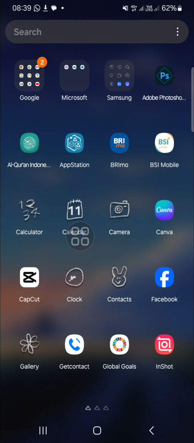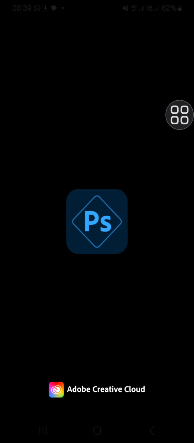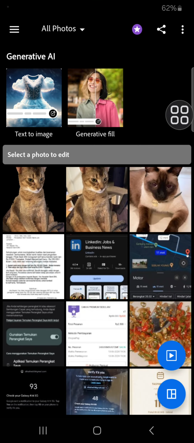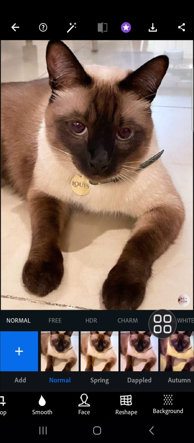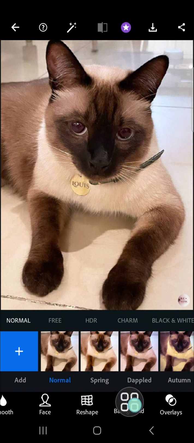First things first, we need to open our Photoshop application on our mobile phone. And after we have this Photoshop application opened, we can choose a photo we want to remove the background on. For instance, I'm going to remove the background of this photo. So I'm going to click on this photo and then we can go to the background menu or background feature on our Photoshop, this one.